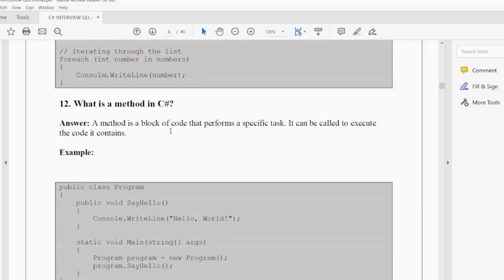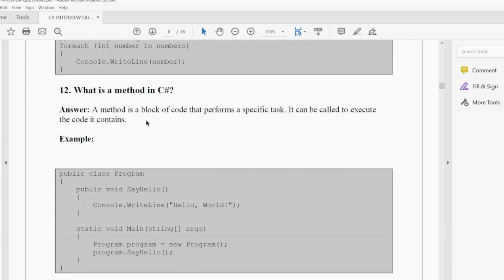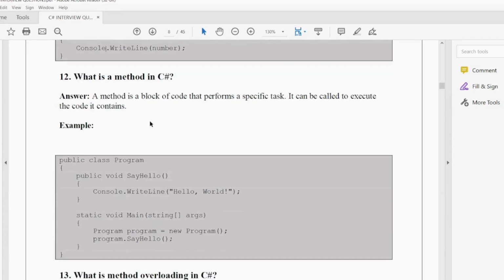Now we'll see what is a method in C#. A method is a block of code that performs a specific task. It can be called to execute the code it contains. So this is the class, and inside that I can write multiple methods, and inside the method we can write the logic. It is a piece of code that contains some kind of logic.